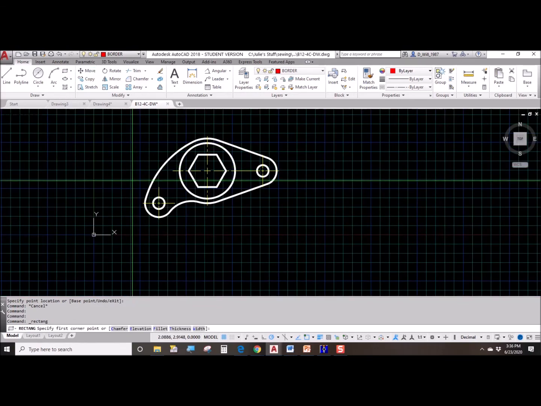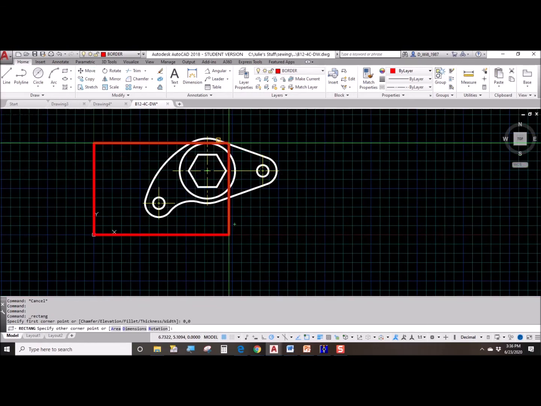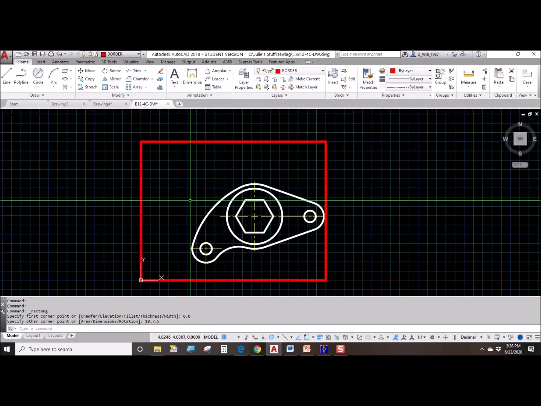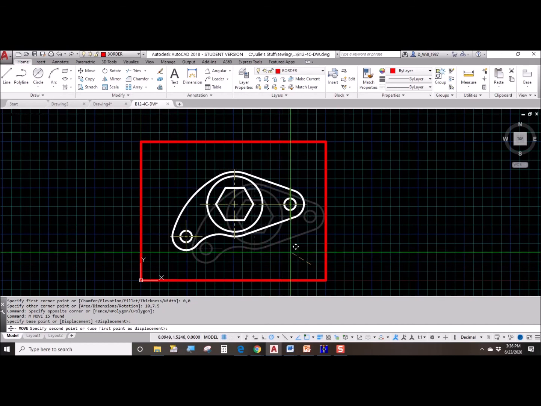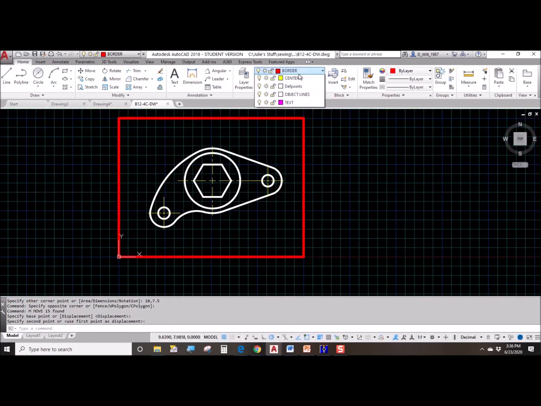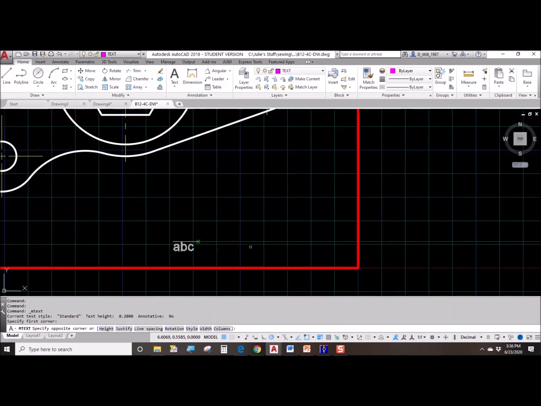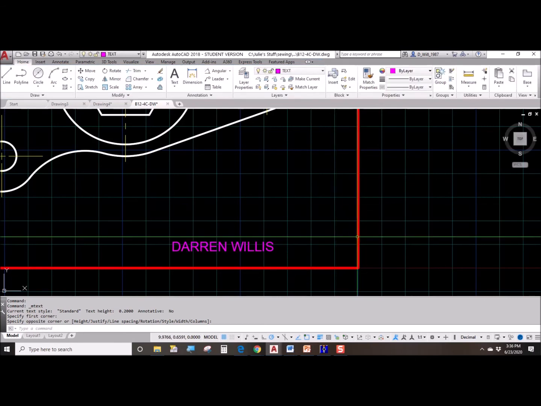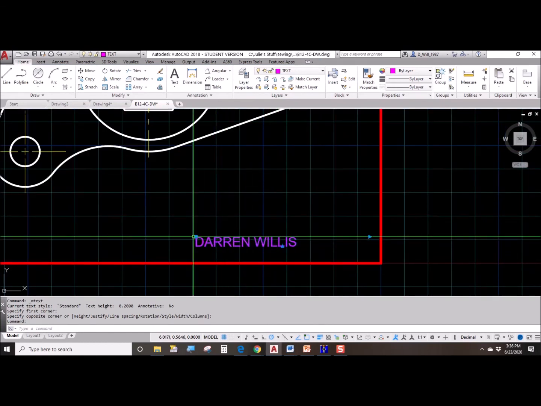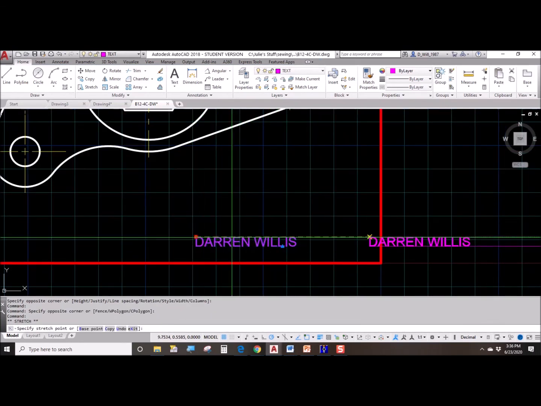All right, we'll go to the border layer. We'll start a rectangle at 0, 0. We're going to go to point 10, 7.5 absolute. That's where the border is. We will move our figure into position. We will go to the text layer and we will lay down some text for our name at the bottom right corner, all caps. Okay, and then you can refine it, you can push it, you can scooch it, you can move it however you want.